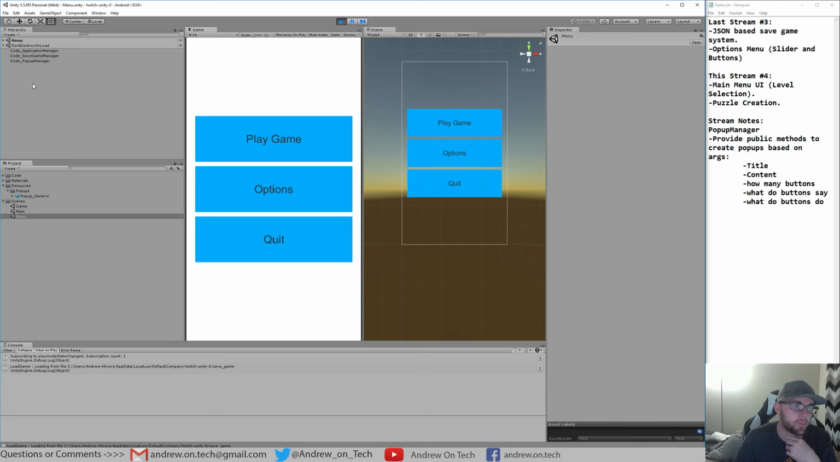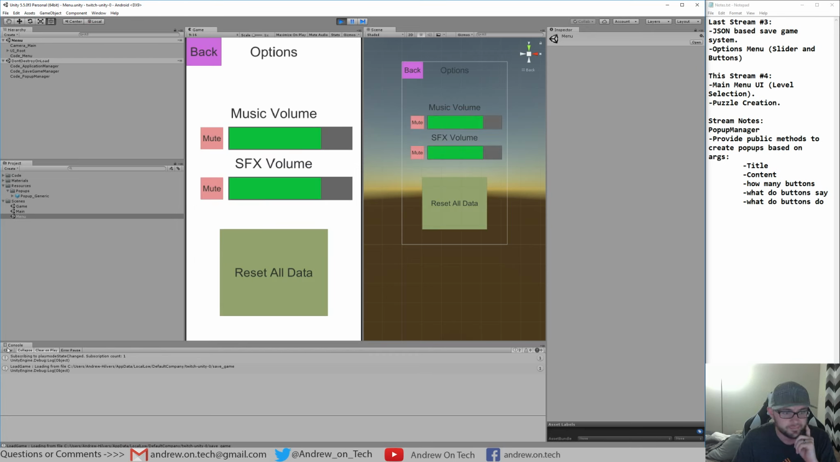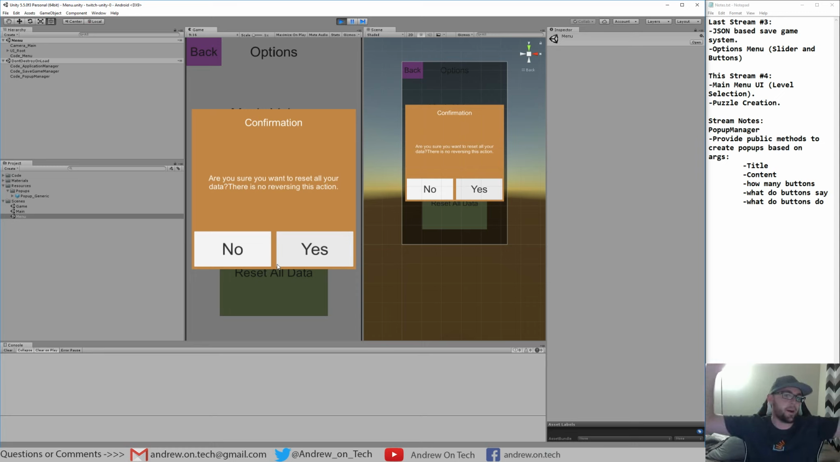Otherwise, it wasn't going to work before, because it was just going to spawn out here in the middle of nowhere and nothing was going to happen. So let's go to options and hit reset all data and let's hope it works. Because if it doesn't, then I'm going to feel stupid. But hey, our pop-up worked.